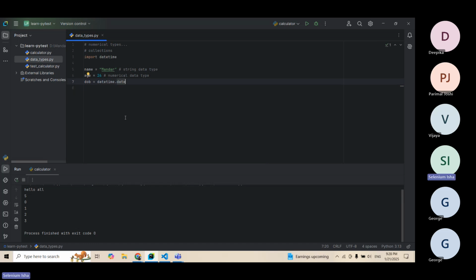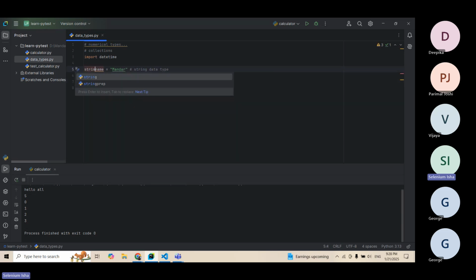The time.date. This is a built-in type from the Python interpreter. Mainly in variables you can store anything. Unlike languages like Java or C++, you don't have to specify type here. You don't have to say string name equal to Mandar. That's not necessary. Python interprets the data type from its value.